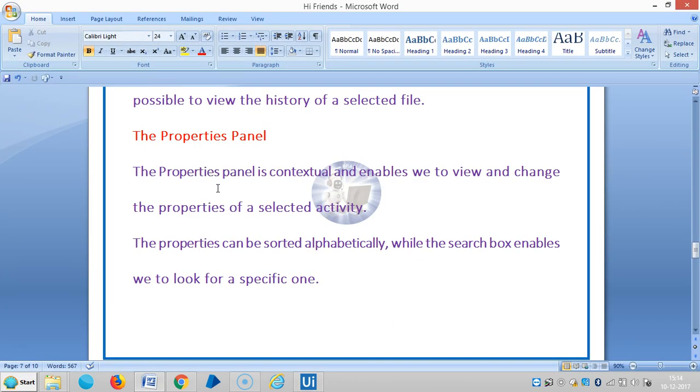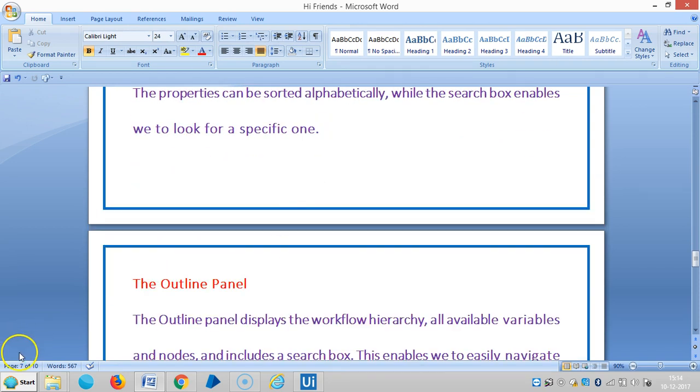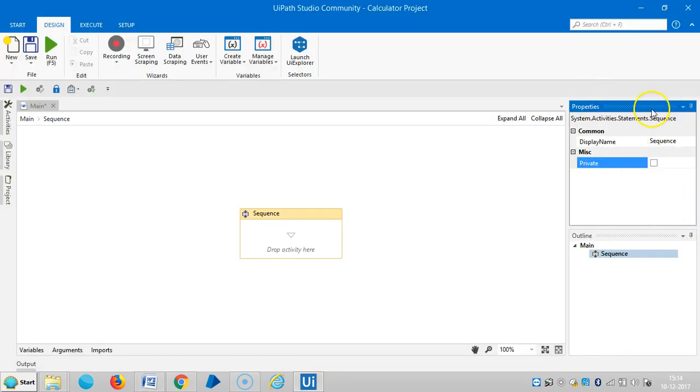The next one is the properties panel. It's contextual and enables us to view and change the properties of a selected activity, and the properties can be sorted alphabetically, while the search box enables us to look for a specific one. And here is the properties panel.